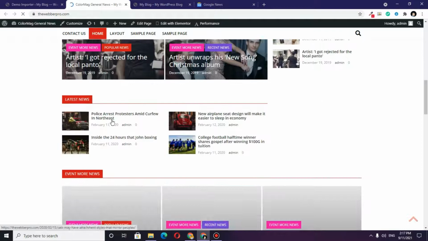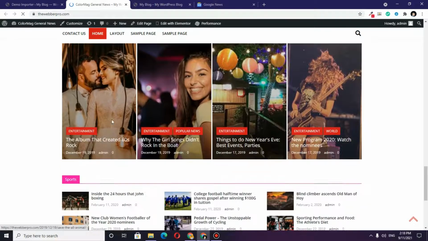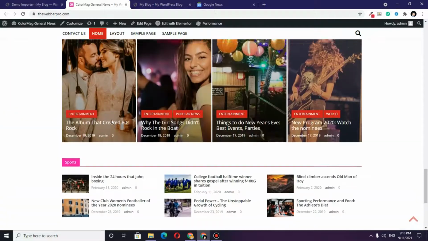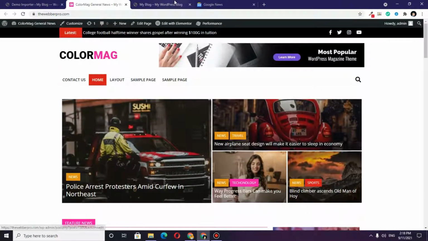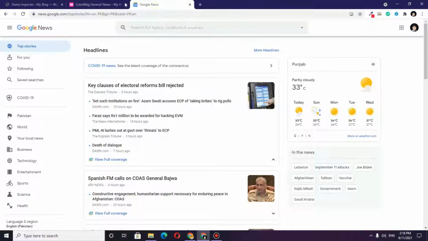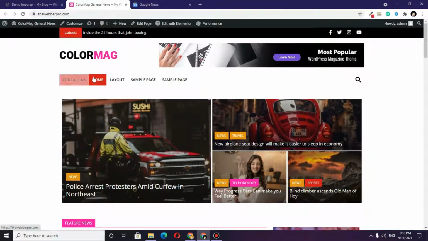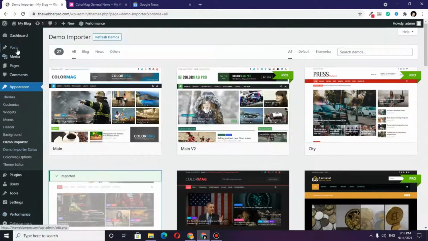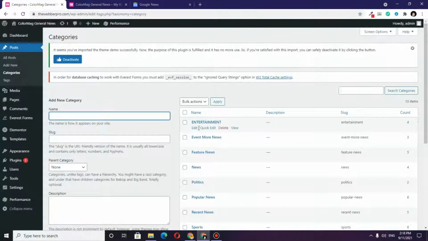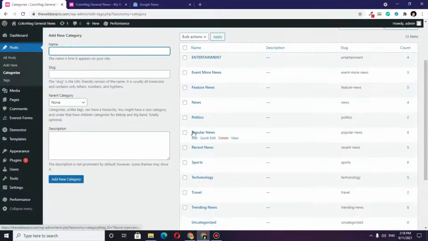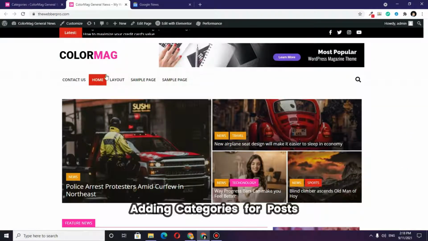Now here you can see that our demo blog post and layout is imported here. So you can see our 50% of the work is done. Now first of all, what you have to do is create categories for this menu. For that, you go to posts and then click on categories. Once you click on categories, you will be able to see all of the categories that are currently available.